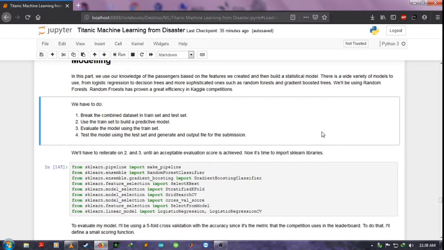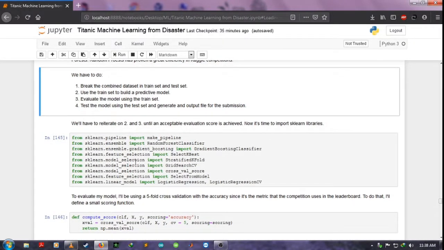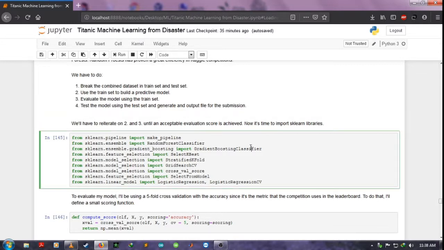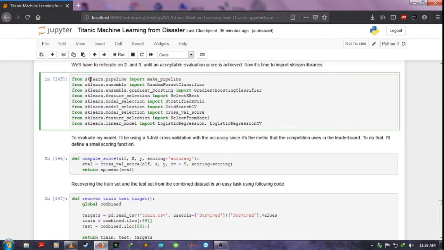What we have to do is: 1. Break the combined data set into train set and test set. 2. Use the train set to build a predictive model. 3. Evaluate the model using the train set. 4. Test the model using the test set and generate the output. We'll have to reiterate on 2 and 3 until an acceptable evaluation score is achieved.